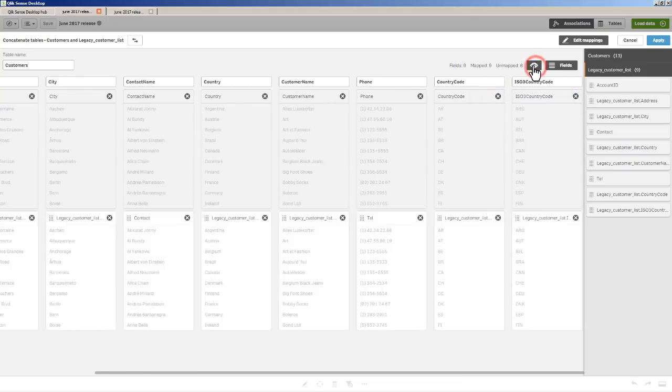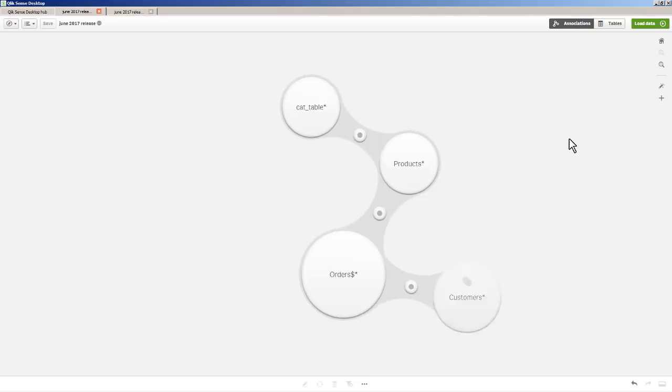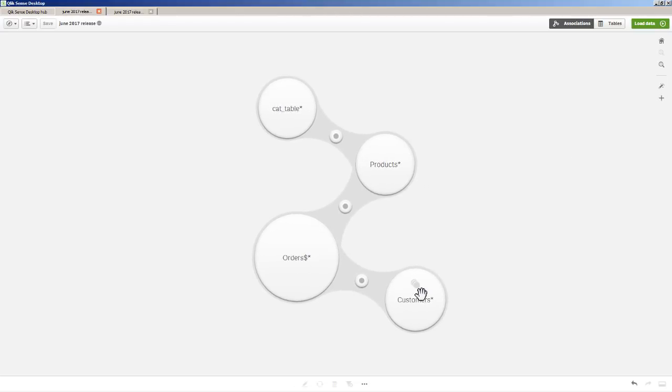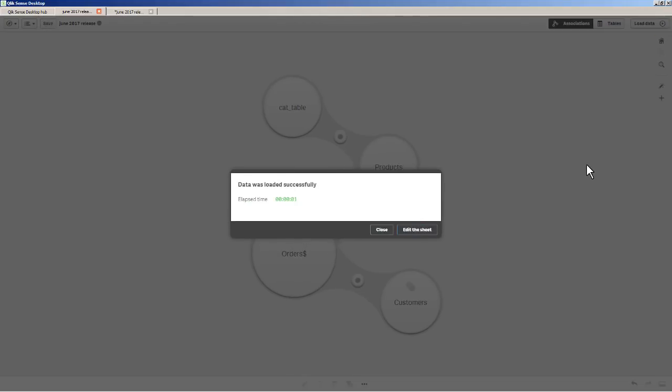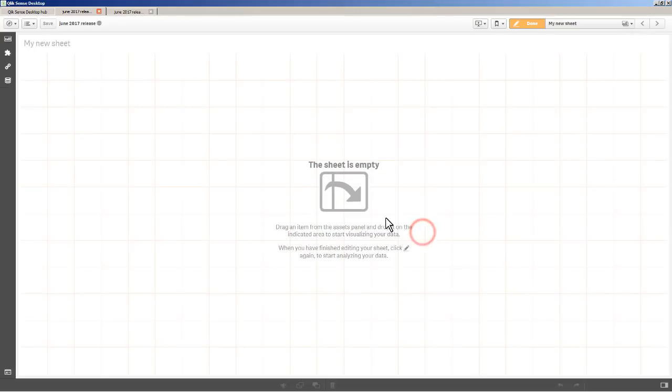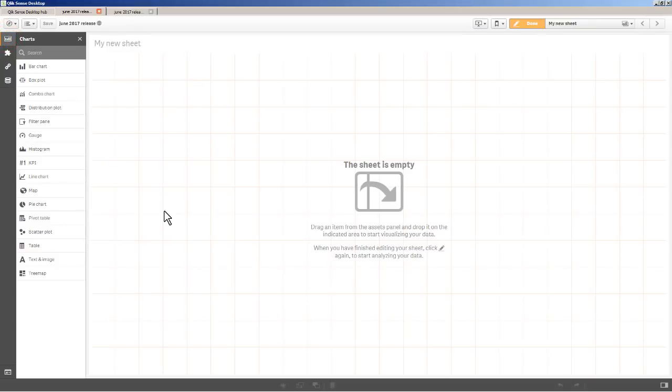I could then preview the data. This looks great. I click apply. And now we have our concatenated customer list from the legacy one and the original one. Now at this time, I can load the data and then edit my sheet. And I can start creating my visualizations.